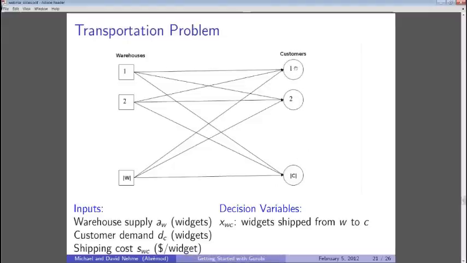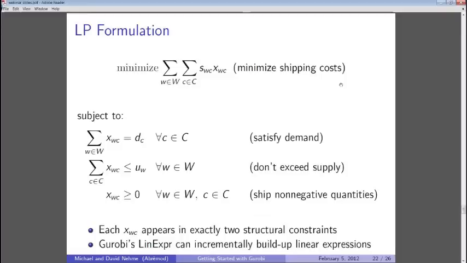And between each warehouse and each customer, there's a cost per unit of shipping a widget from the warehouse to the customer. And what we have to decide to do is figure out how many widgets from each warehouse will go to each customer. And we want to do this, obviously, with a minimum cost. So how we model this is a linear program.